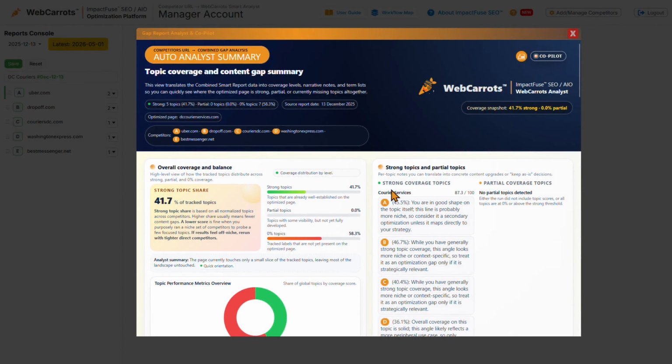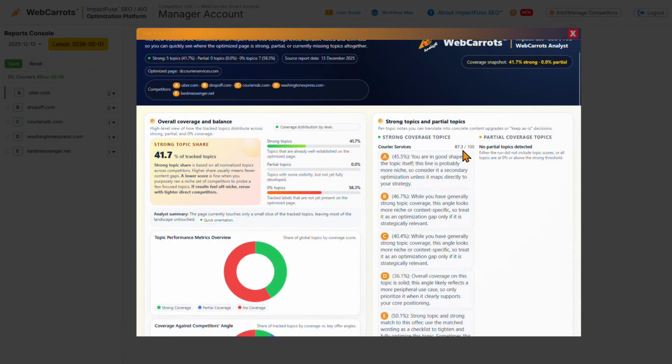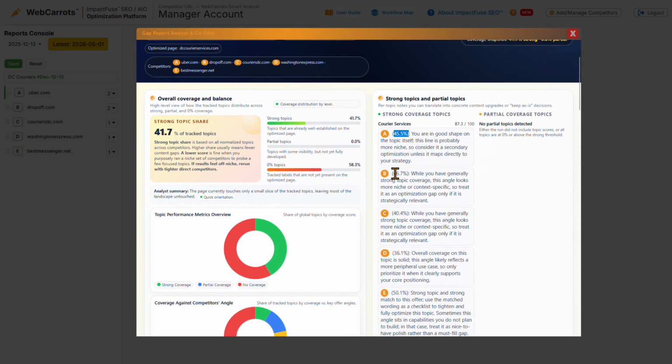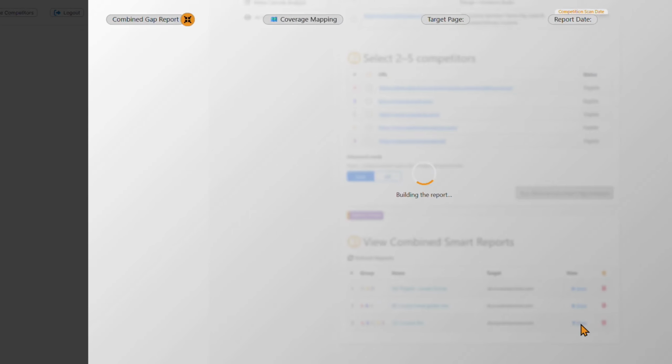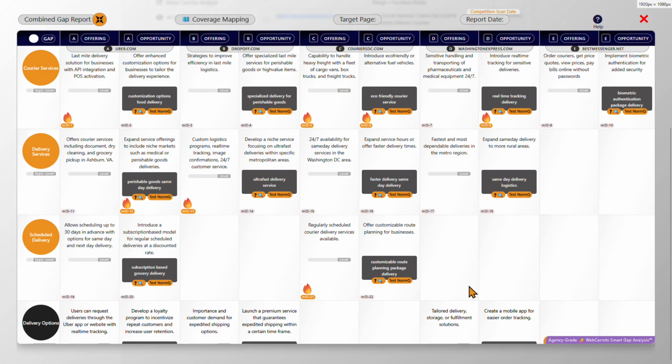The right section, strong topics and partial topics, shows strong and partially covered topics, if any. Notice the letter index in the orange background. Use the header to see which competitor each letter represents. At the top, you may see your global topic coverage, for example, 87.3 out of 100, which is strong. However, when you drill down, you can see how the target performs against each specific competitor. Details and opportunities are available in the Combined Gap Analysis report if you need to go back to the source.